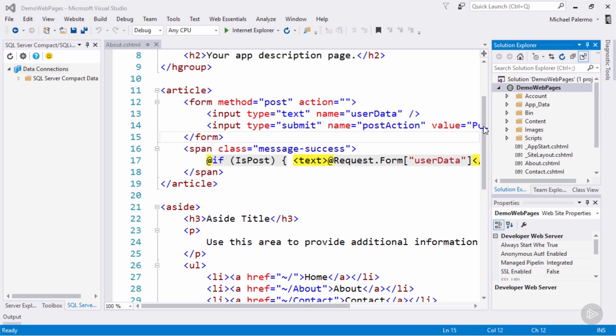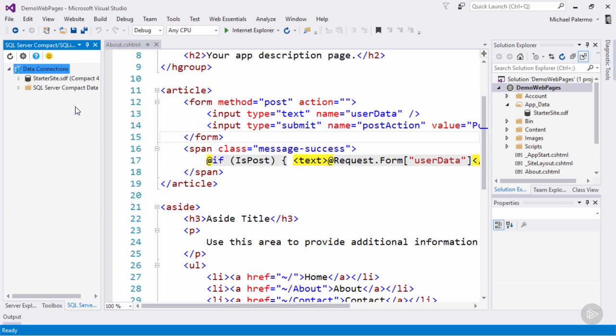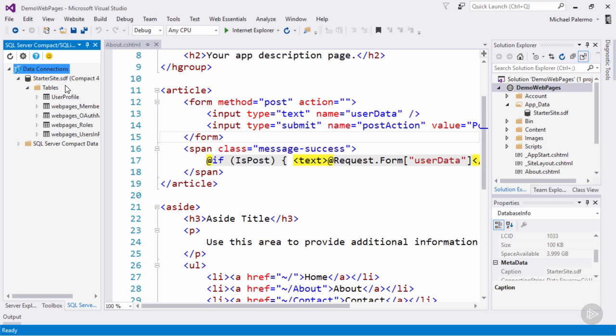So back in Visual Studio, notice that in Solution Explorer, when I expand the app_data folder, there's already a starter site.sdf file. This is our compact CE database. With the extension installed, I can right-click Data Connections and request that I can add any of the connections already from this solution, which I will do. That will show me the starter site, and when I expand it, we'll discover that there's already some tables in here that were created for our benefit to help with authorization and authentication and so forth.